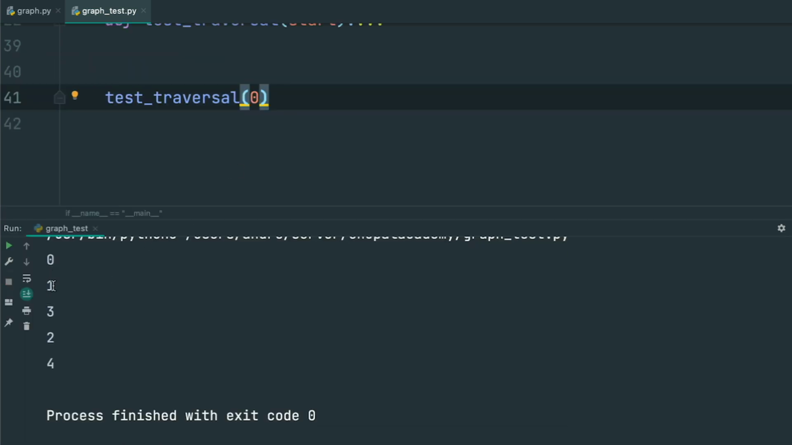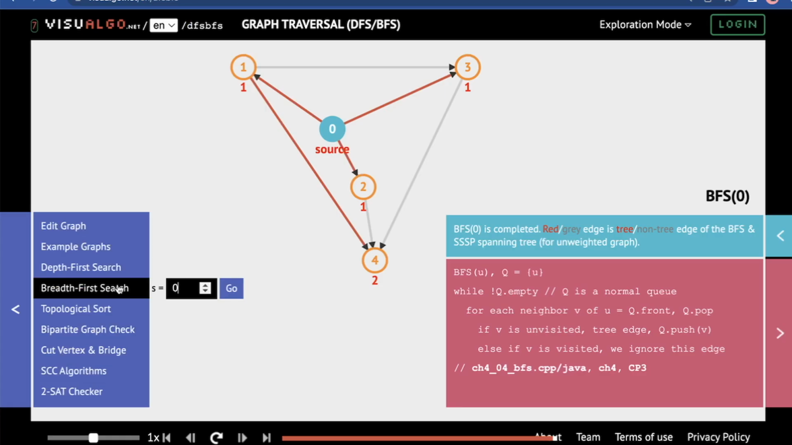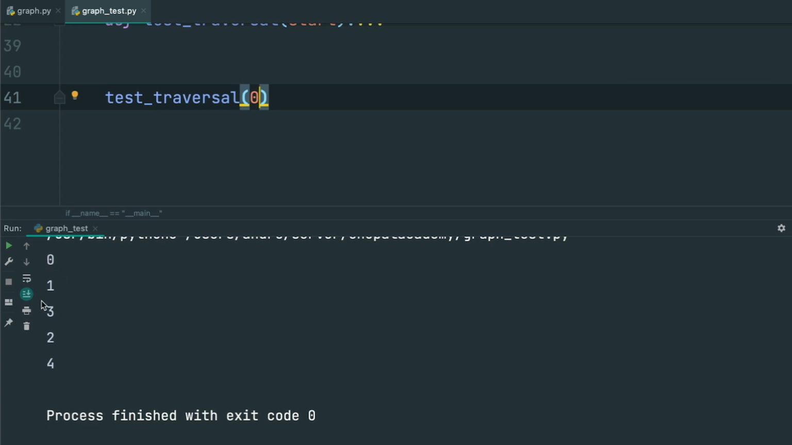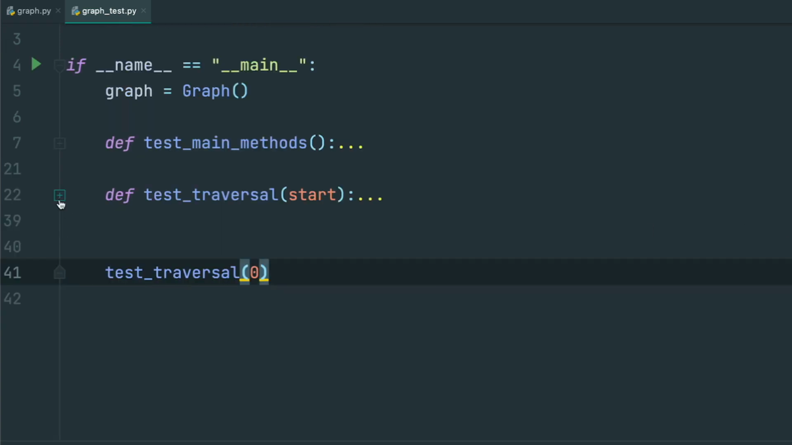So we got 0, 1, 3, 2, and 4. So if I start the breadth first traversal in 0, let's see what we got. 0, 1, 2. So we got something different here. We got 0, 1, 3. Let's go ahead and take a look at why we are getting this output.